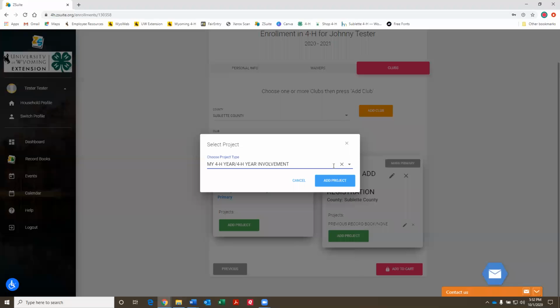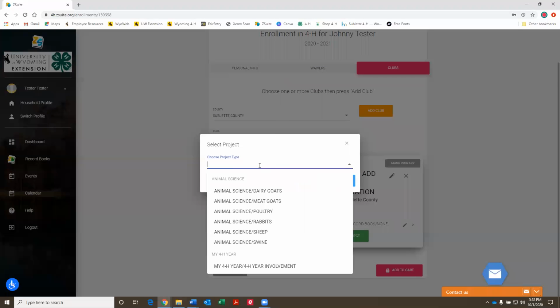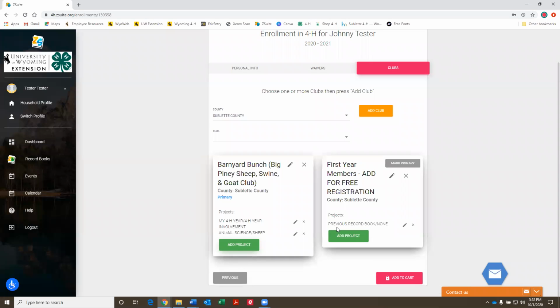This will make sure that pops up when you have your record books, and we'll have that portion of the record books in. And then you also want to choose a project type, and that will bring up the animal ID, animal name. If you don't already have your project, you can skip this even though the asterisks are there. You can skip it and just add the project, or if you know, you can input that information.